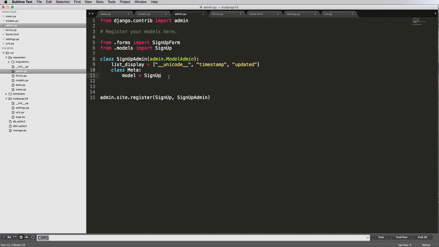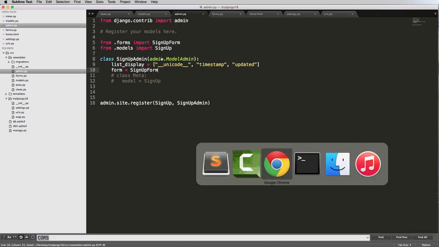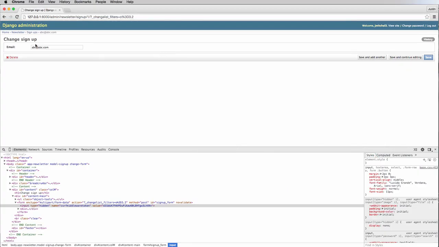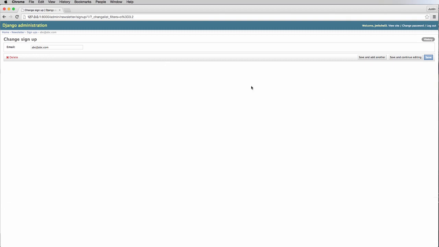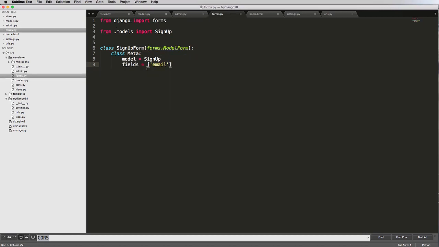So now we'll use our sign up form. I can go ahead and comment out this class Meta stuff and just say form equals SignUpForm. And that's the form, of course, that we just imported. So now that I save this, let's jump back into the admin and take a look at it. Refresh in here, and there we go. Now we have just one field actually showing up in our form, and that's because of this model form right here.